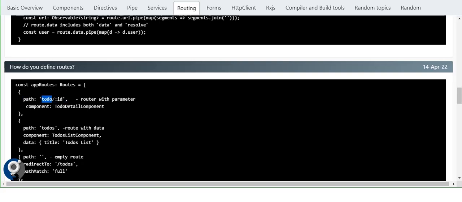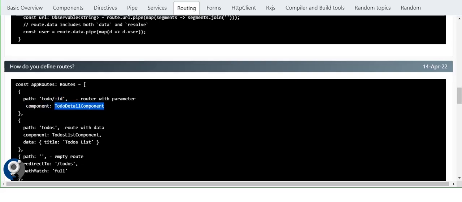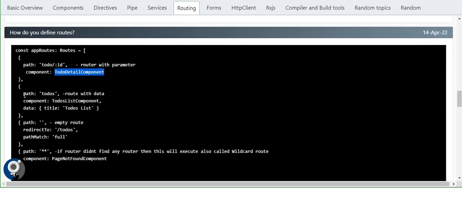You can see todo is my route name, slash colon id. So this route has one parameter. And the component is which component we have to render on this route. Next is simple, this is a path-component route. If we want to save some data into a particular route, then we can store it like this. In data, we can store key-value pair data.